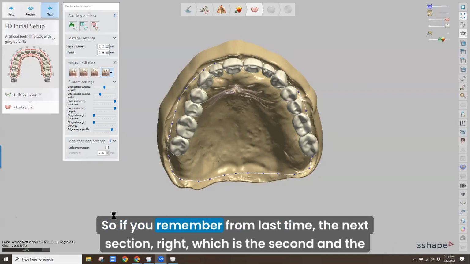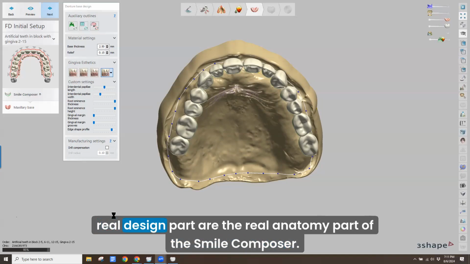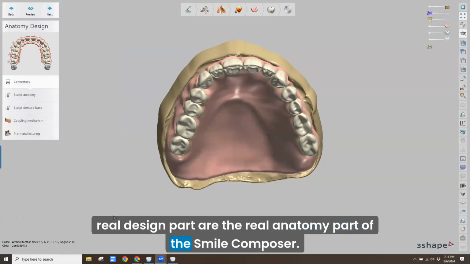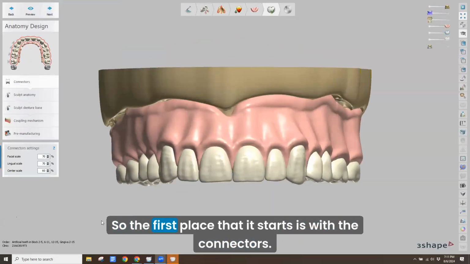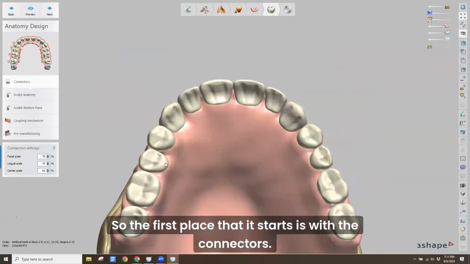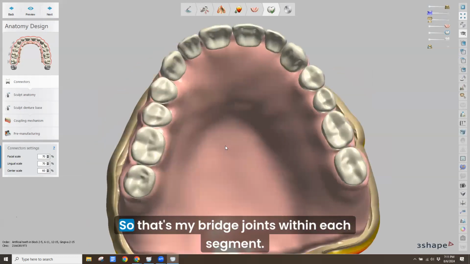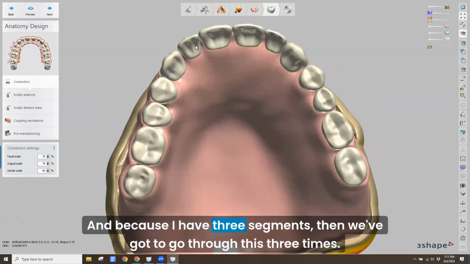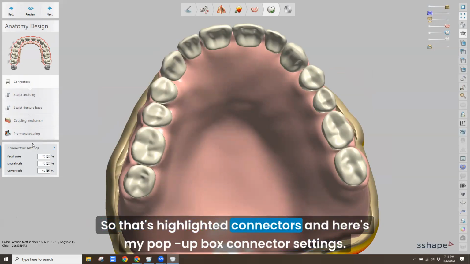All right. So if you remember from last time, the next sections, which is the second and the real design part, are the real anatomy part of the smile composer. So the first place that it starts is with the connectors. So that's my bridge joints within each segment. And because I have 3 segments, then we've got to go through this 3 times. So that's highlighted connectors. And here's my pop-up box connector settings.